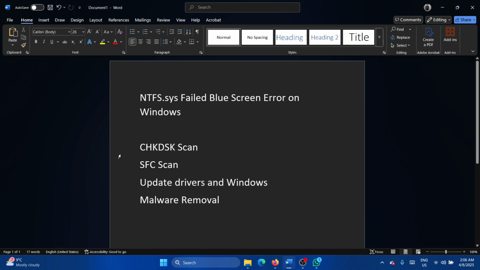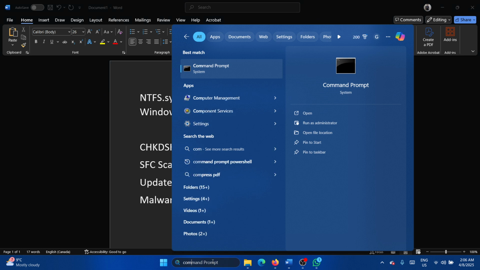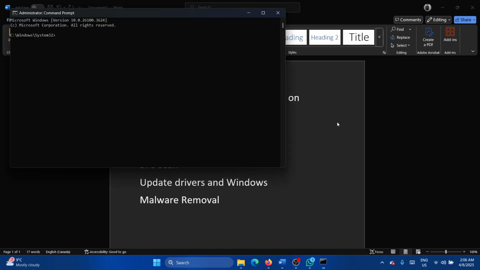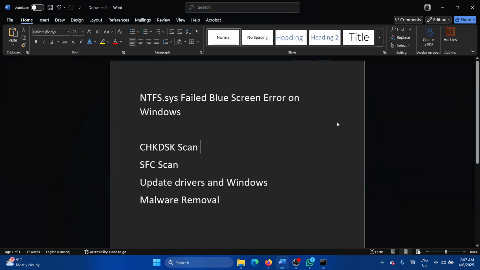So the first solution is a check disk scan, and how do we perform that? Search for command prompt in the Windows search bar and click on run as administrator. Type the command chkdsk /r /f and hit enter. Now press Y and hit enter once again, but this scan will not start immediately. It will only start after restarting your computer.